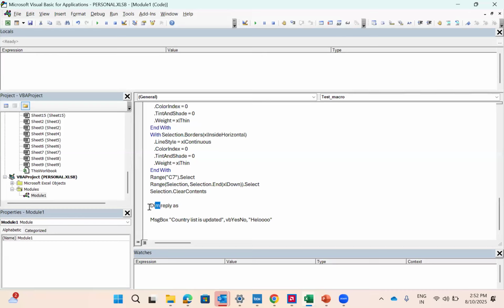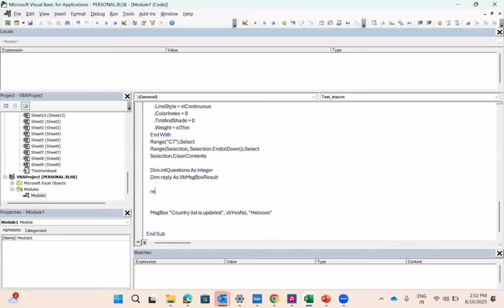So I'm defining my variable. How do you define it? You write dim. Let's say you want to define anything as an integer, you write as integer. Again, for now I want to define a reply. So dim reply as VBA message box result. Right. I've defined reply. So reply would be the message box.